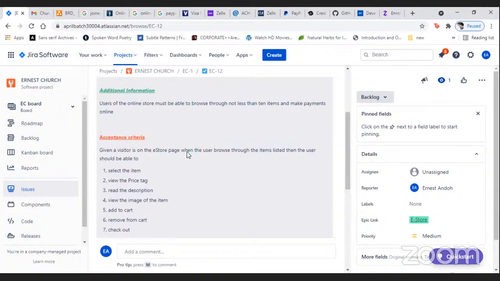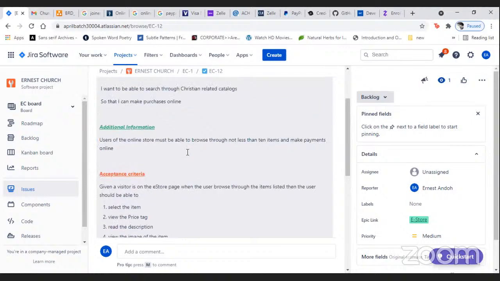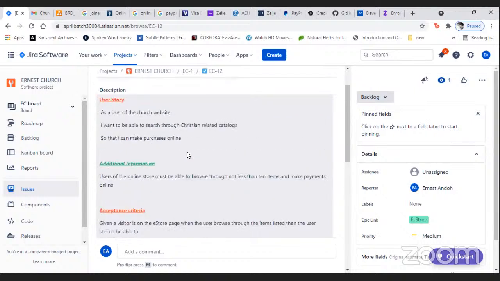All right. So when you say Christian related catalogs, what does that mean? I mean, the stuff that I will be selling should be related to Christian items. So the catalogs will all be Christian materials.